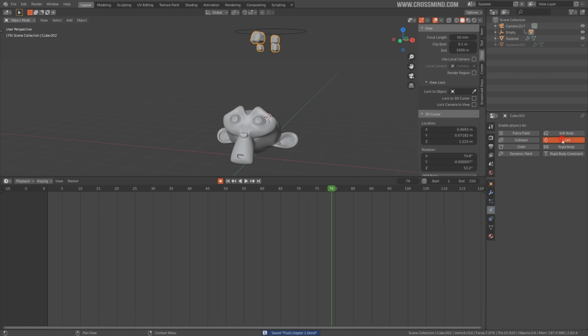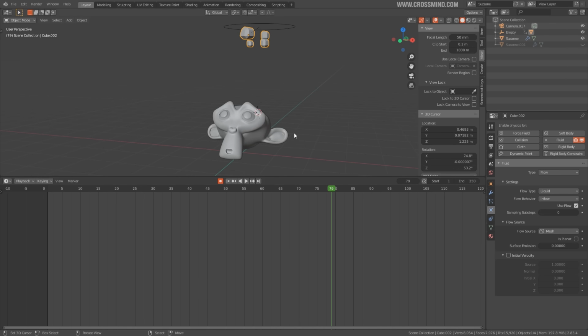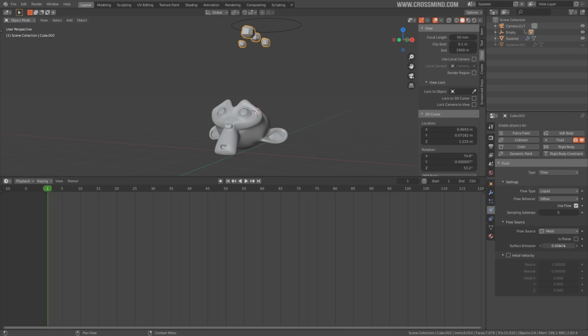To this I'll add a flow, and make this one into liquid and make it inflow. What I'll do is I'll add a key to the surface emission.